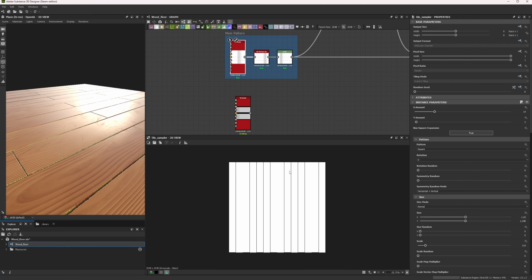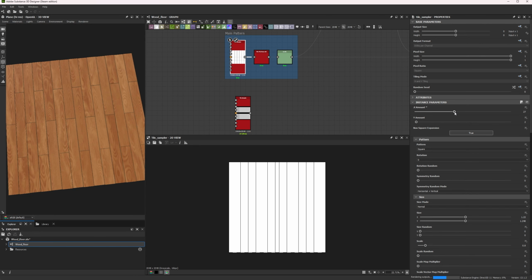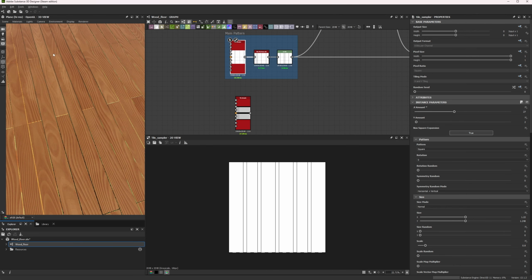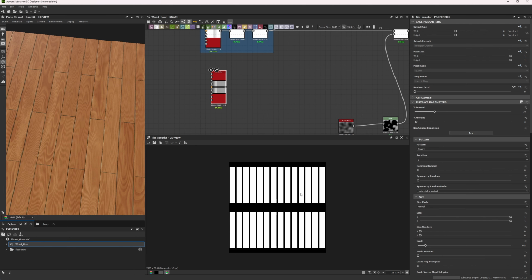And this happens as well here. If I come here and start adding wood planks, it's going to have the same effect, as you can see, and the material is still going to tile as it should. So how do we get to that final result?